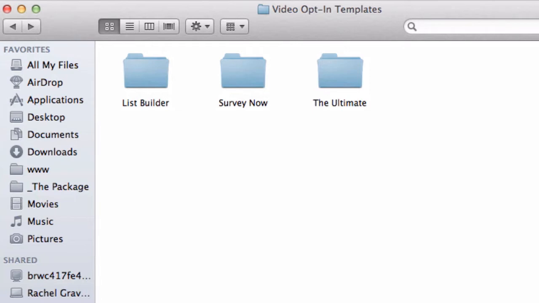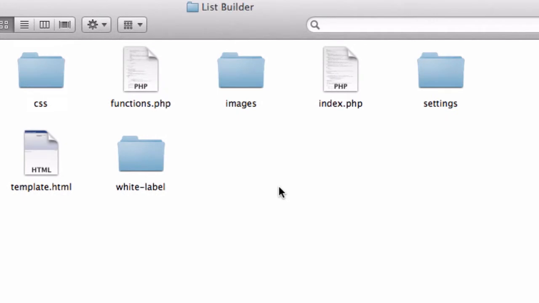So the list builder obviously is for building your list, the survey is for running surveys, and the ultimate is going to be for registration purposes. In this video, we're going to jump into the list builder. So in the list builder, we've got a few different options, and we're going to go into the settings folder. None of these other files and folders need to be edited.